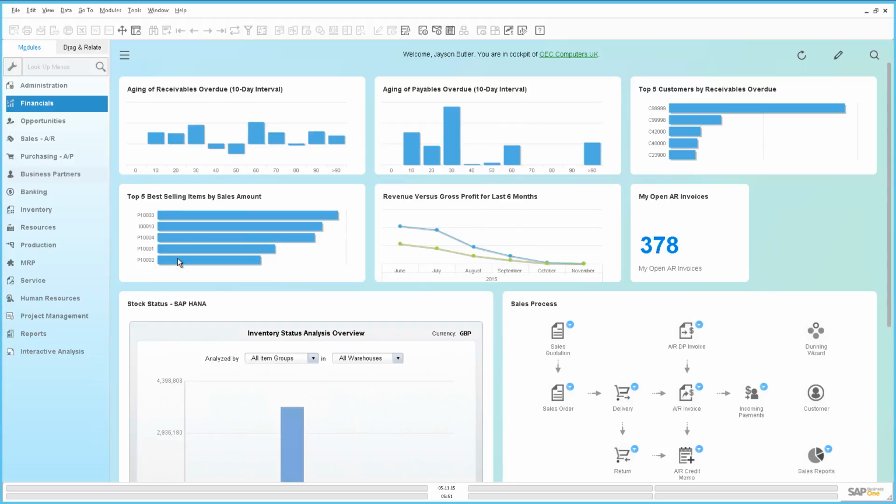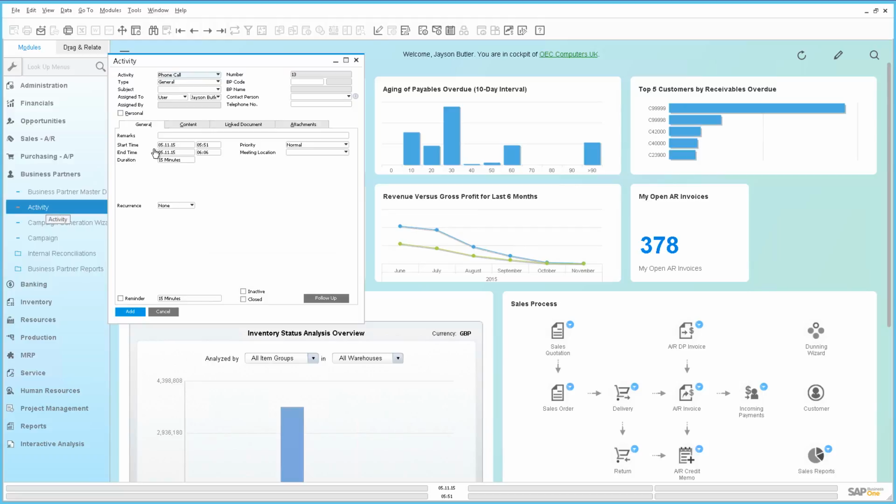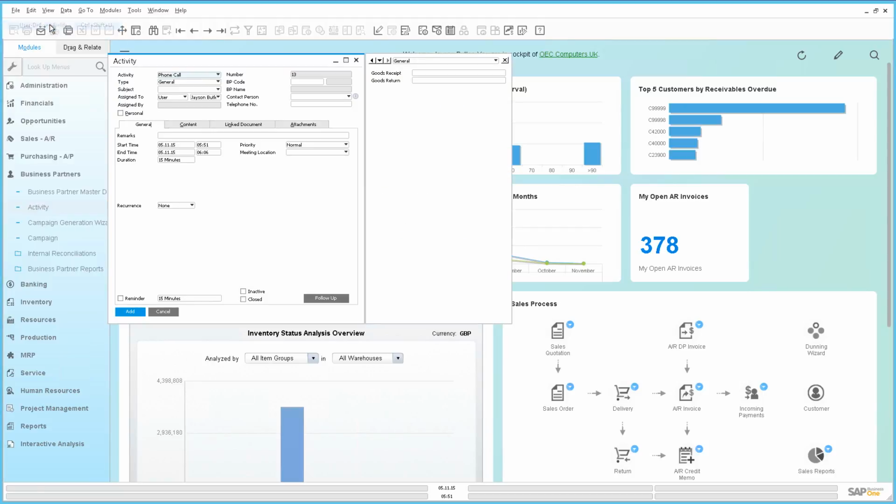Now, when Jason would like to create that activity for a phone call with his vendor, he simply selects Business Partner, Activity, and if we go to View User-Defined Fields, we can see that our goods receipt and our goods return has been linked to this particular activity window.